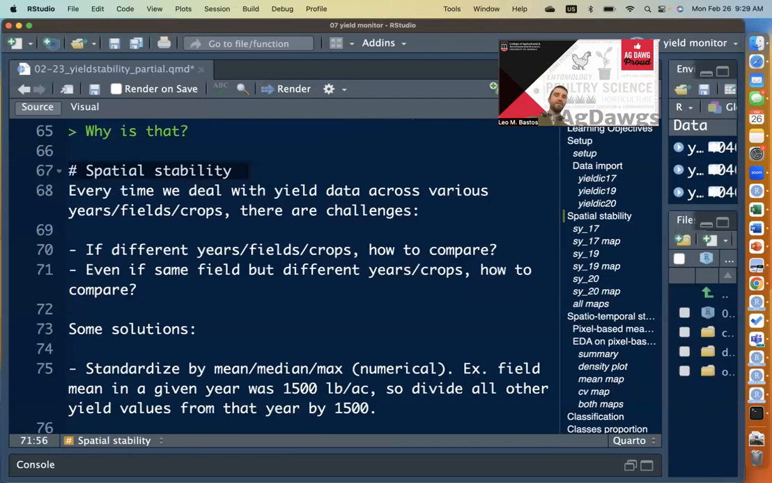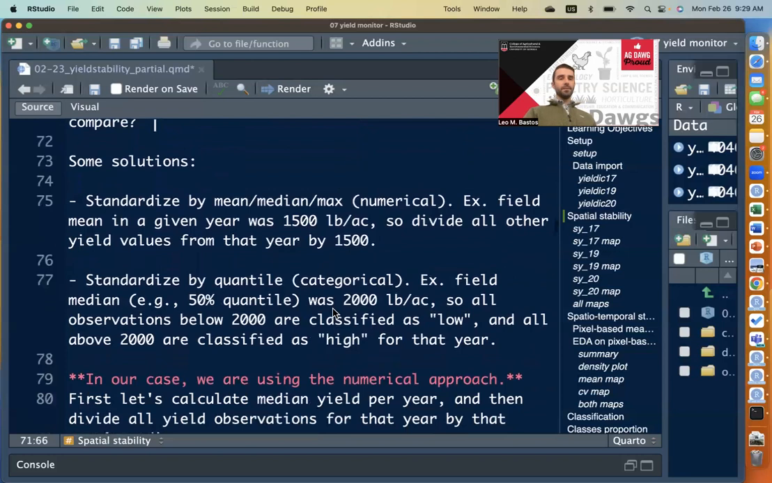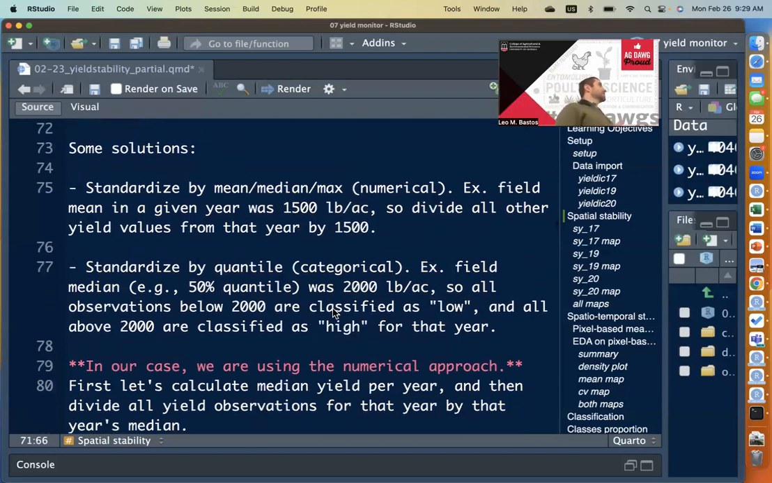And even if you have the same field but different years, and that's definitely true across different sites or across different fields, but even within the same field in different years, we have to find a way to standardize these to compare. So a couple of solutions here, and maybe you saw one in that paper, that's going to be the first one here. One of them would be to standardize by the mean, median, or maximum value. This is very common, right? So perhaps it's one of the most common ways.